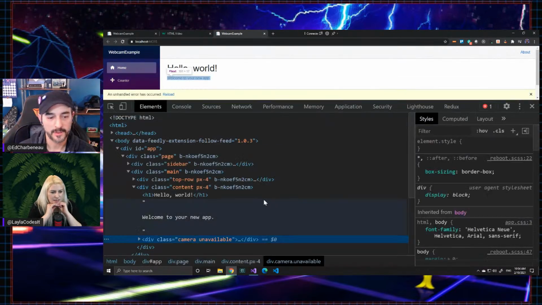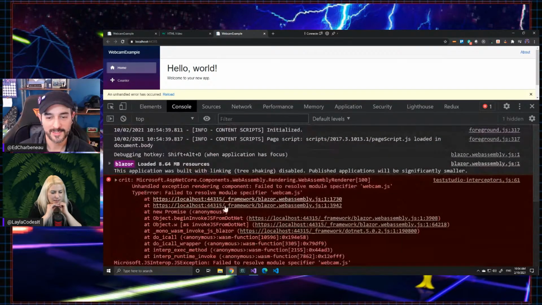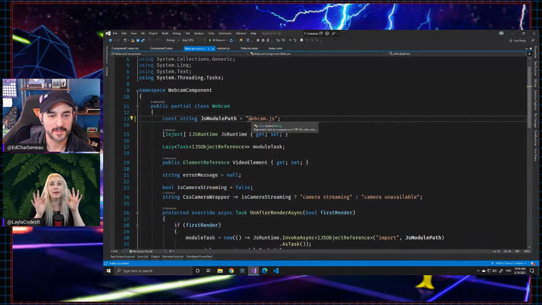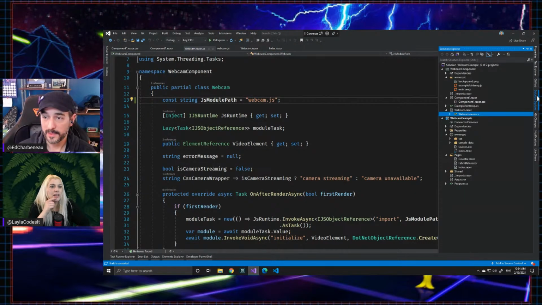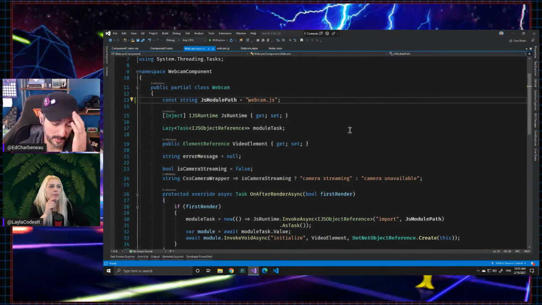All right, what's happening here? Failed to resolve module webcam.js. And in your earlier baked one, what did you have your path for? So I had the file in www.root, and it wasn't in a component library. So it definitely has something to do with the component library portion of this.